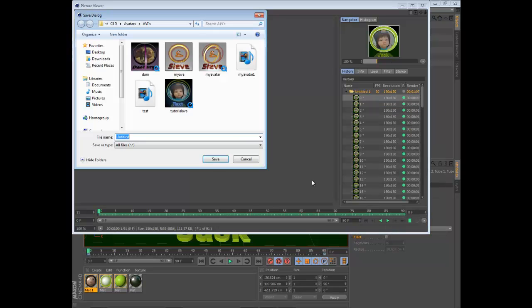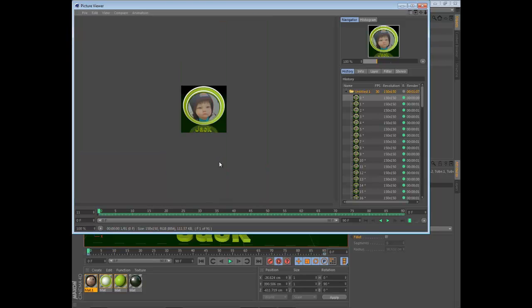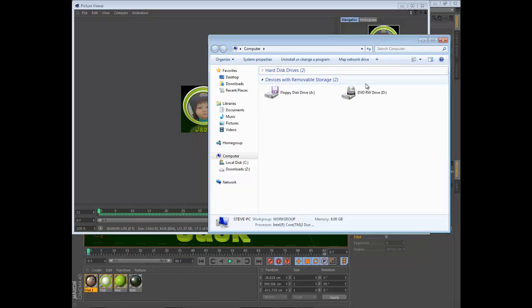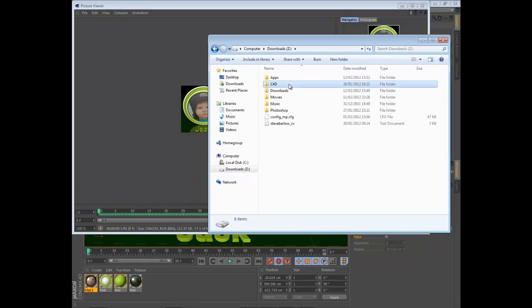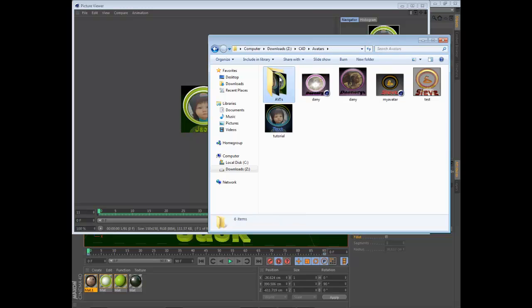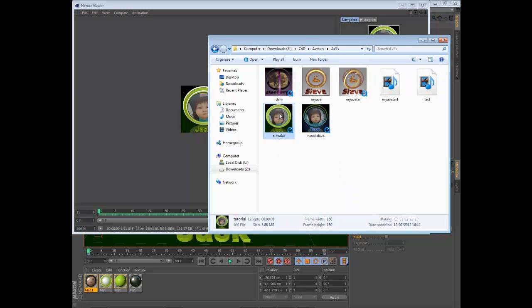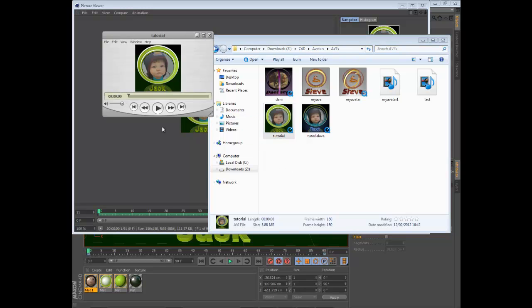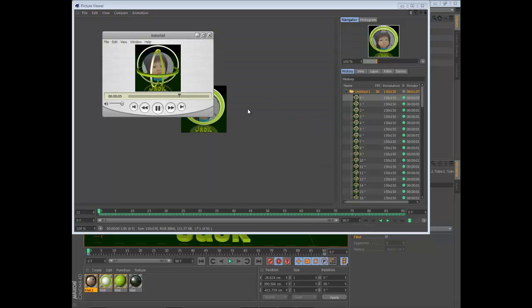And then just click OK, and then we're going to save this as tutorial. If I just quickly go and find this, and if I just open it, and there you have it. That's basically how you make an animated C4D spinning avatar.